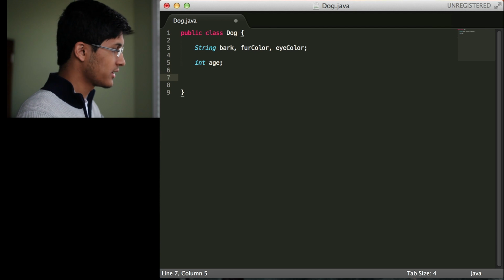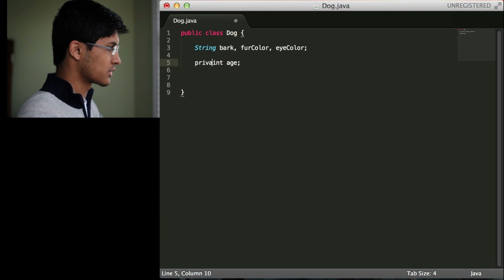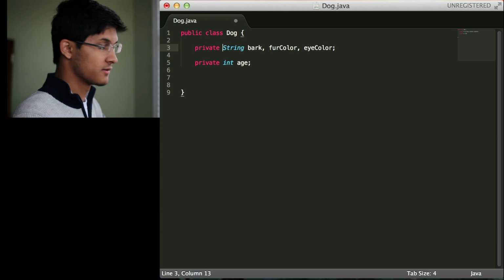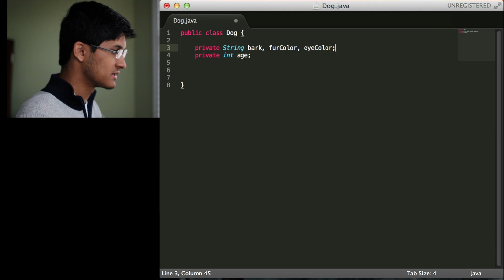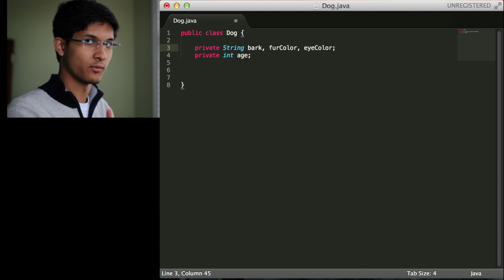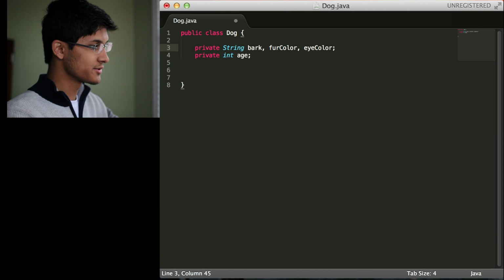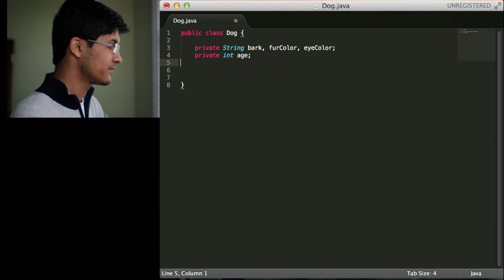Oh, by the way, oops, sorry, private. You want to write private over here. For now, don't worry about it. If you know what it means, then good for you. If you don't yet, don't worry about it. Just know instance variables, parameters, are always private.